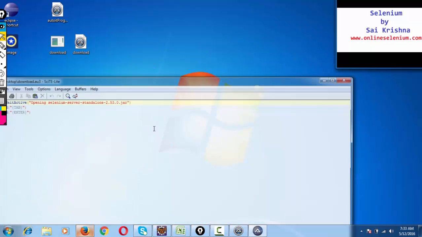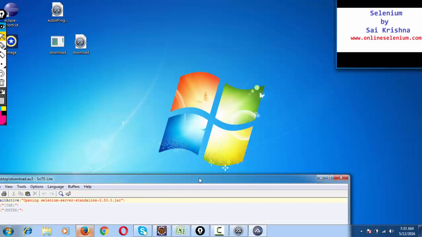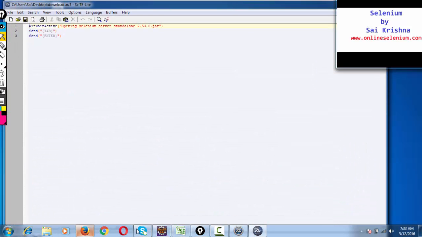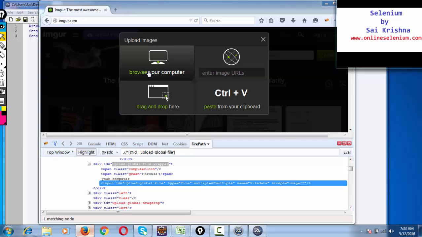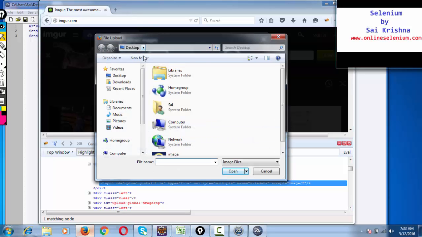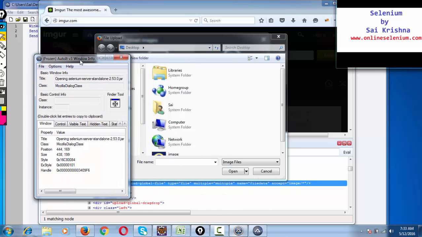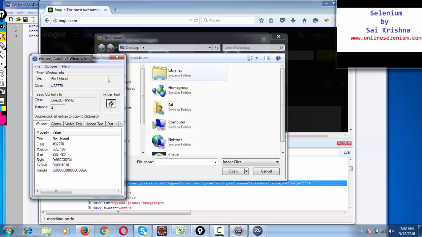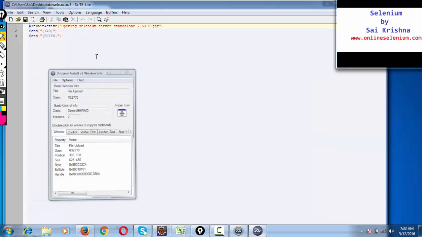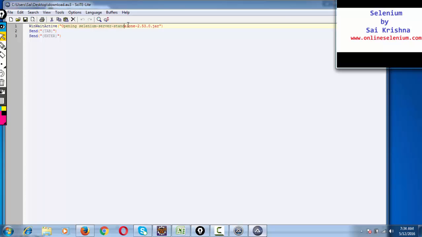Let's create the AutoIT program. We know that whenever a new window comes on the screen, we have to switch into that window, right? After clicking on browse your computer, the AutoIT control should come into this file upload window. So take the finder tool. You just observe, when I identify the properties, you see the title of that window is file upload. I have to switch into this window. So the first command is WinWaitActive. Which window are we trying to activate? File upload window. The control will switch into the file upload window.